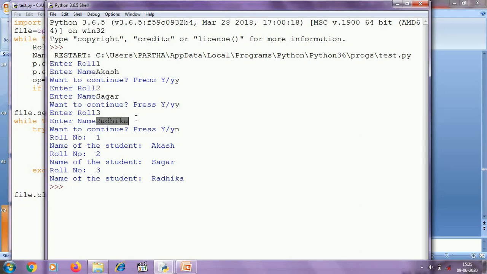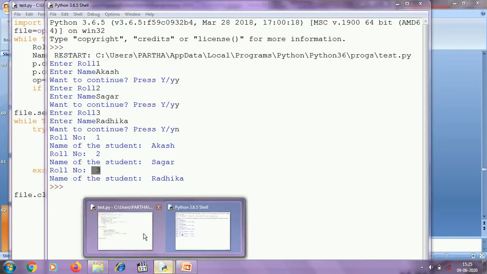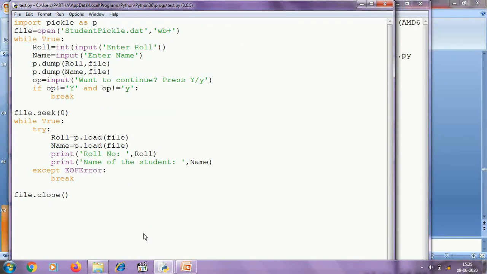And you can see that after writing these 3 records, here I am printing these 3 records. Roll number 1 Akash, roll number 2 Sagar, roll number 3 Radhika, and it is working properly. So using this code we can write multiple records to a binary file using the pickle module.